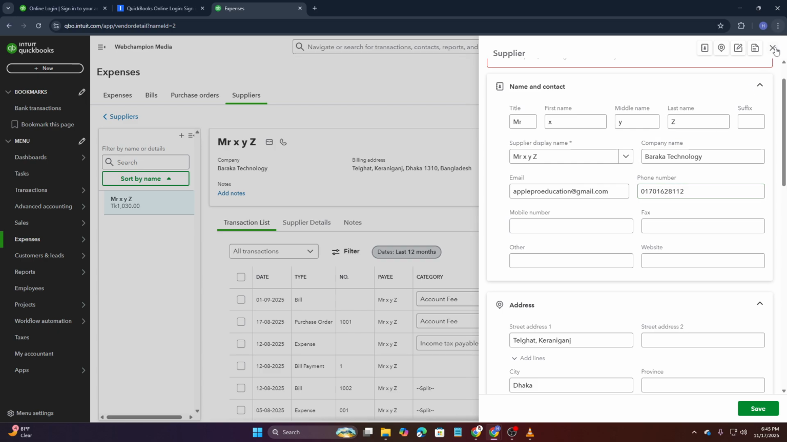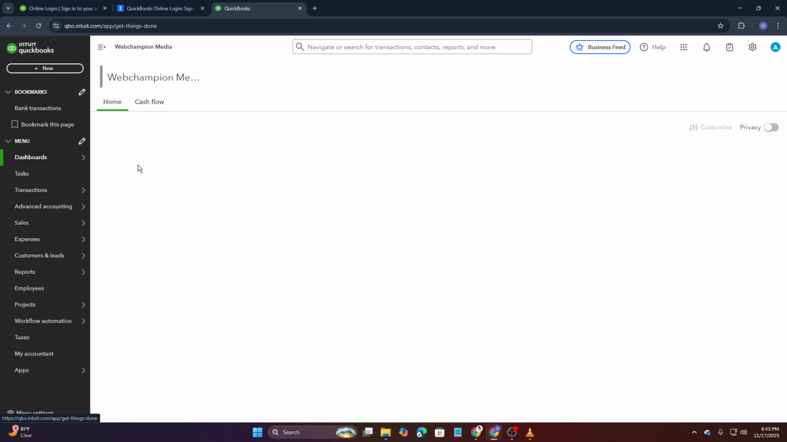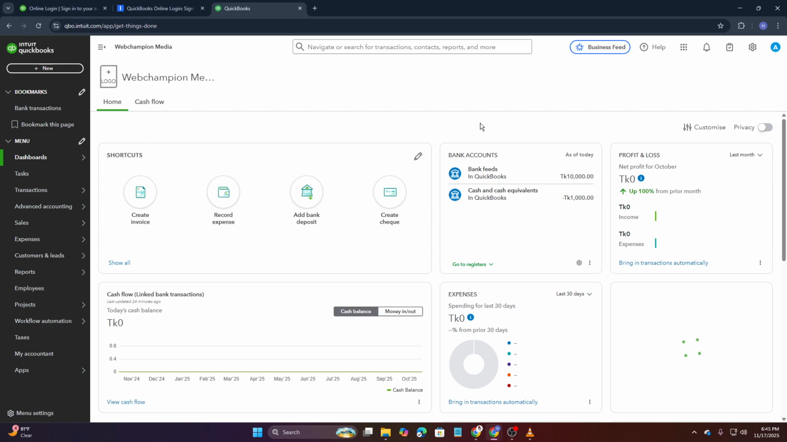With just a few clicks, you've reduced clutter, eliminated duplicates, and made your QuickBooks vendor list far more accurate, all of which improves your overall accounting efficiency.